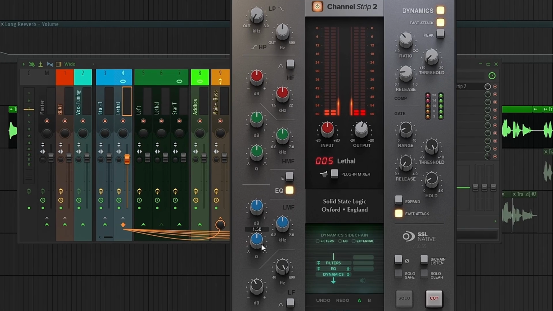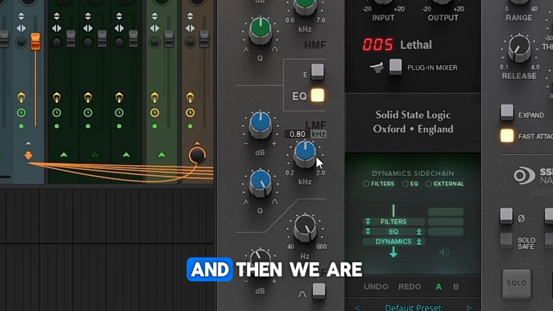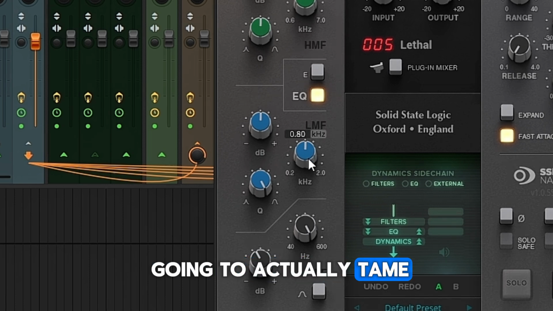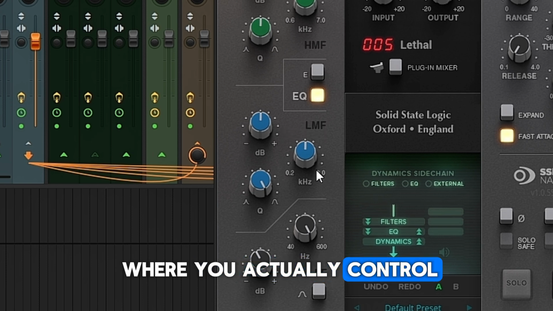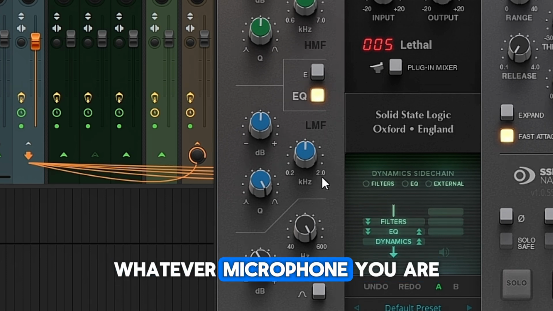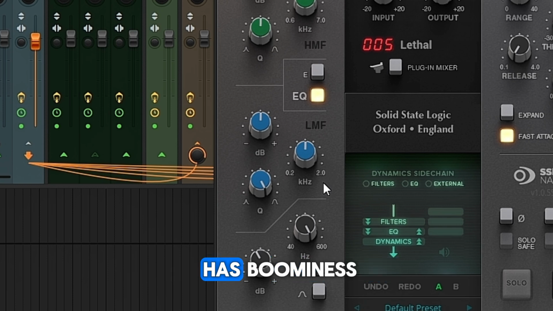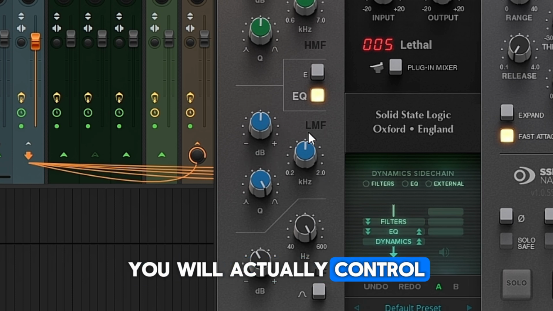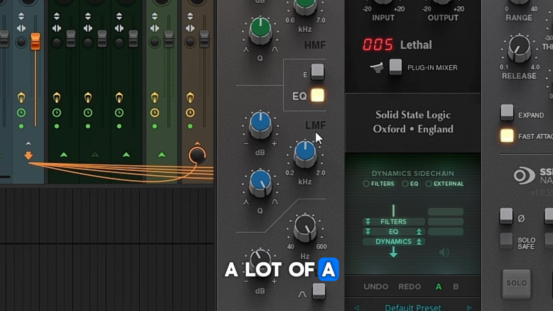Now let's play with the Q section to around 0.50, and then we are going to actually tame the low mid frequency. This is where you actually control whatever microphone you are using to record. So if your microphone has boominess, you will actually control it here. If your microphone has a lot of warmth on its body, you will also actually fix it here.